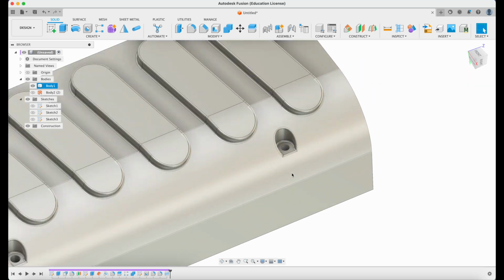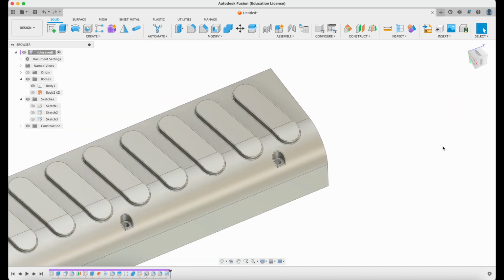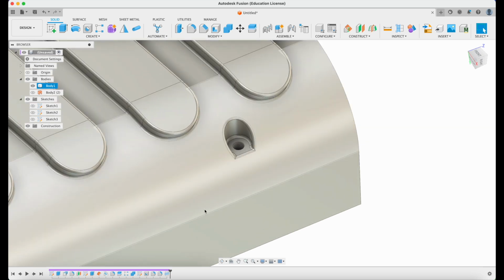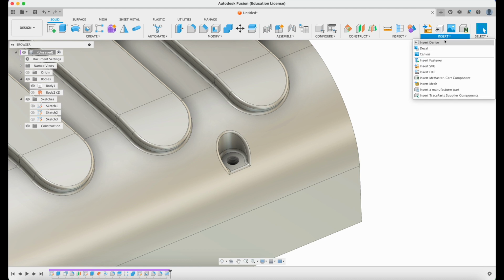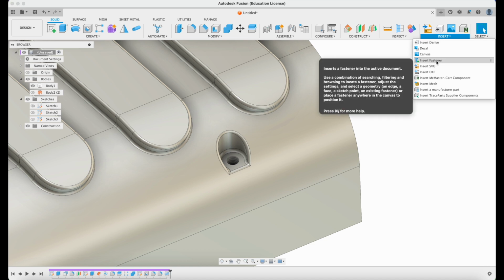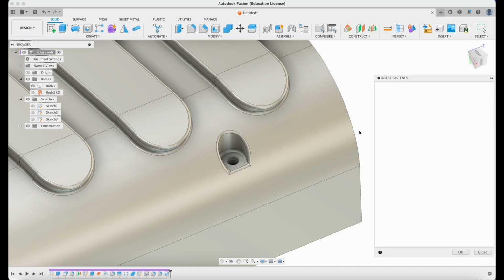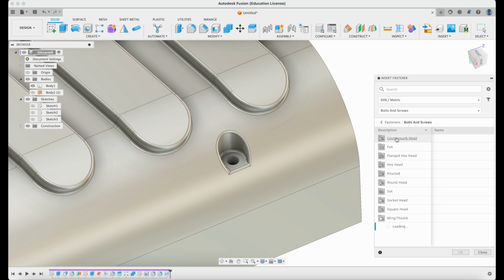Now, why do we do this? Why do we make the threads or make it a clearance? Well, there's a feature in Fusion. Actually, it's been made much better now, but when you go into insert, there's this thing called insert fastener. If you click that, Fusion will open up an insert fastener dialog box where you can choose your own bolts, nuts, or washers, so you don't have to model them.